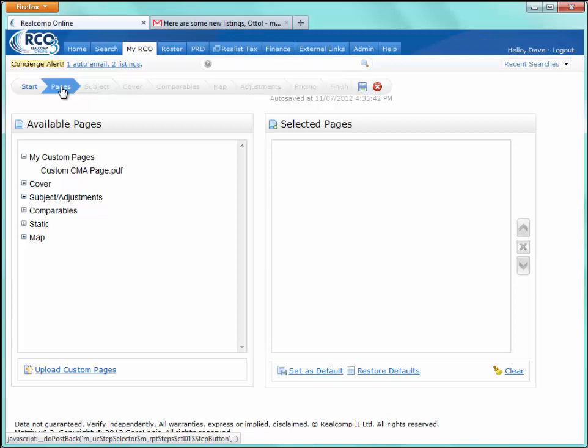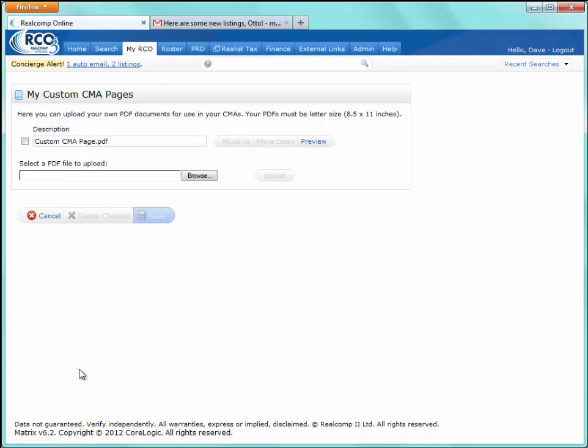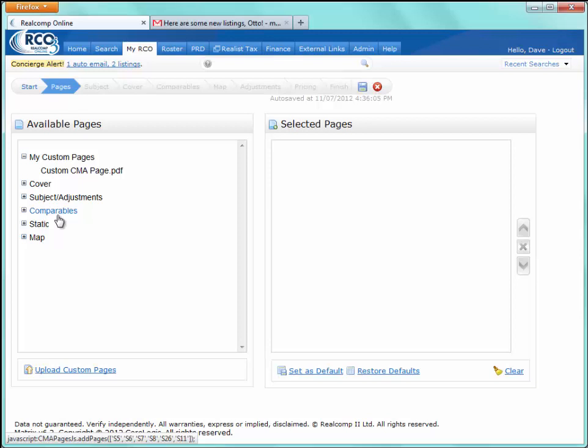Now, what I've done is I've actually added a custom page, and it's very, very easy to do that. If you have a custom PDF that you would like to include in your CMA, simply navigate to the location by clicking on the Upload Custom Pages link here, then browse your system for that particular file. Once you have it, you upload that file, and it will upload in the same way that my custom CMA page did here, and then you save it, and that's it. And then that will be included for inclusion of all future CMA pages. So you'll always have it here to add at a later time.